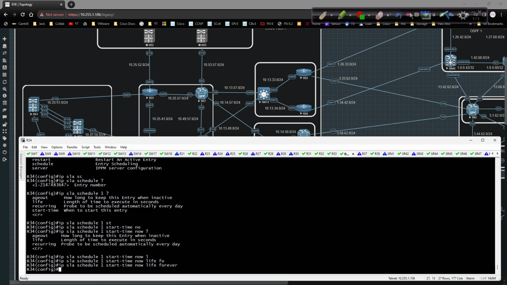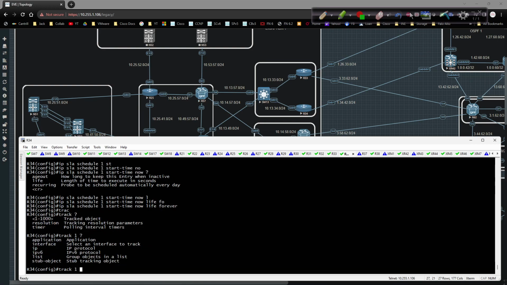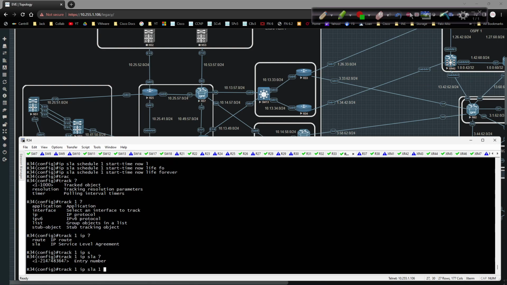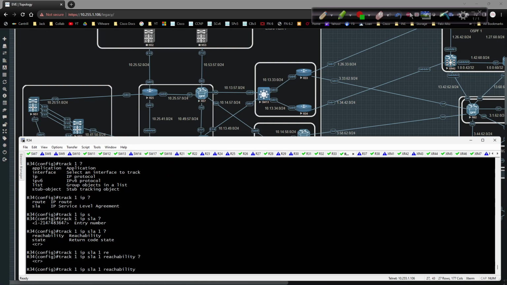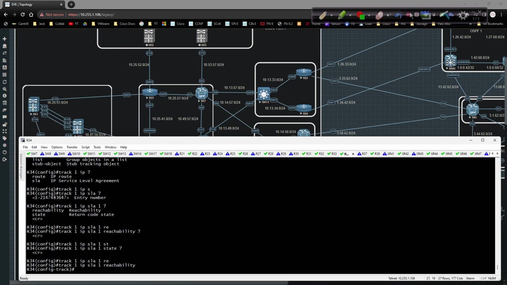And what I'm going to do now is I'm going to type in track. Track object 1 is going to be an IP SLA entry number 1. And we're going to say reachability. Meaning, can I reach? So state would be, is the interface up or down? Or I want reachability. Can it respond?